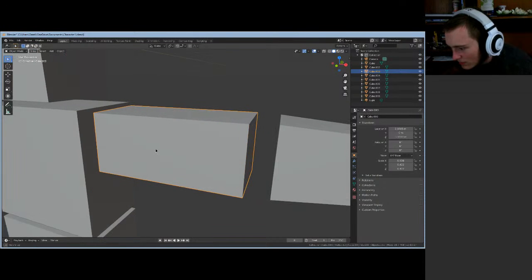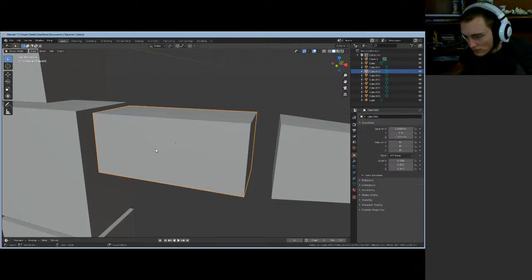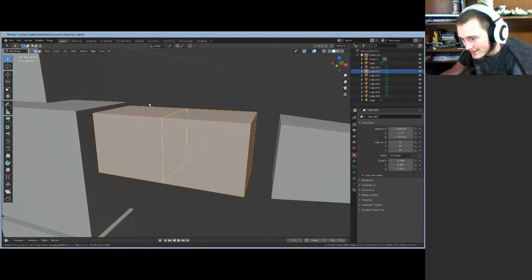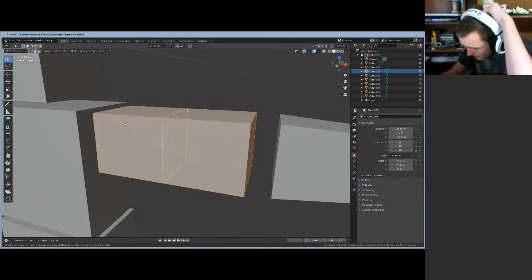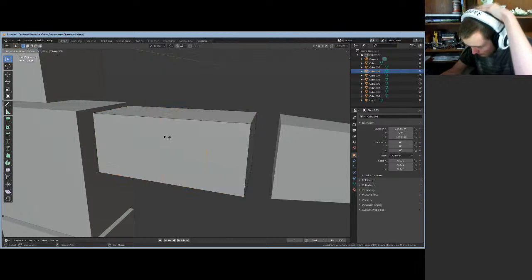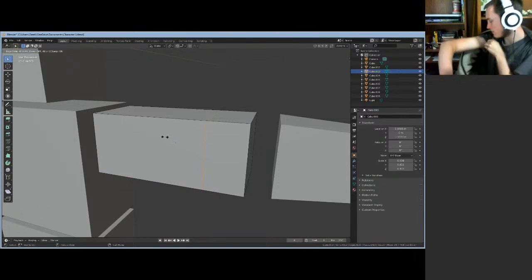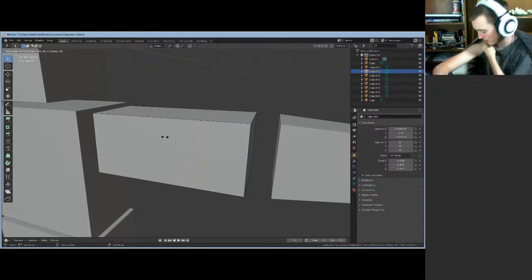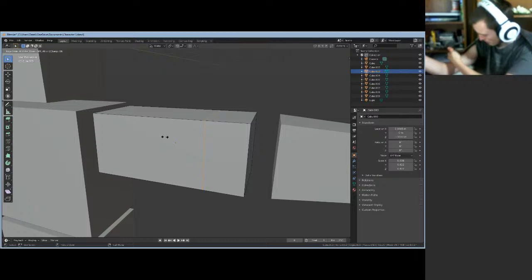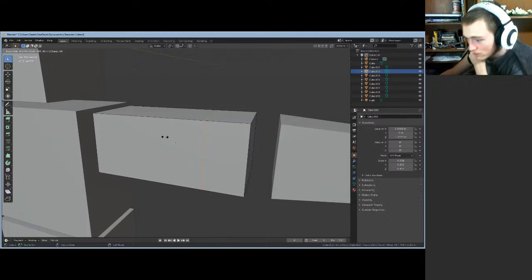Selected. I am not in edit mode. I was wondering why that wasn't working. Yes, we want it that way. And we want it about, let's see, starting there. About 3/4 the way.